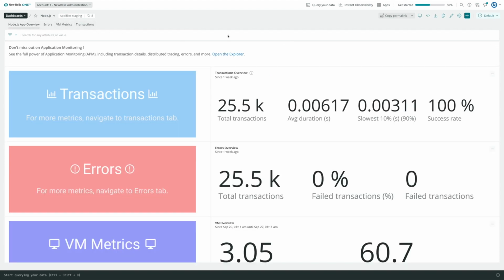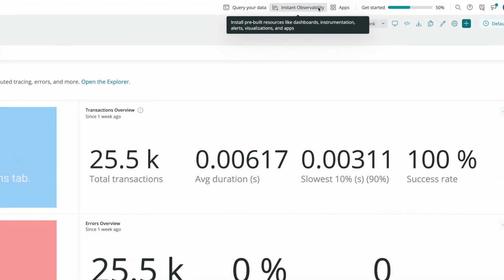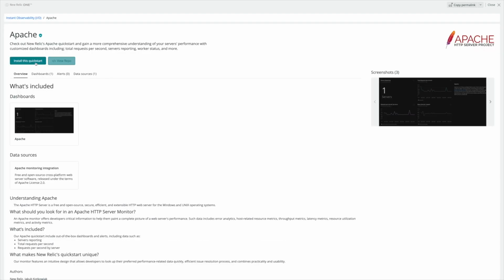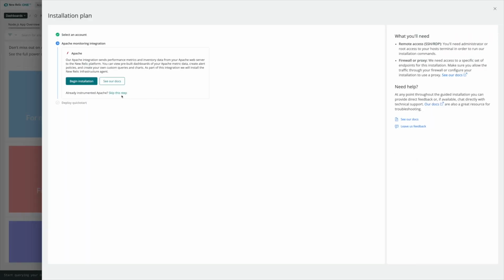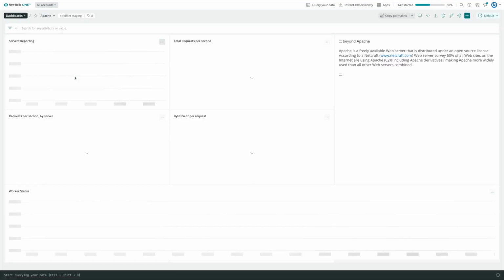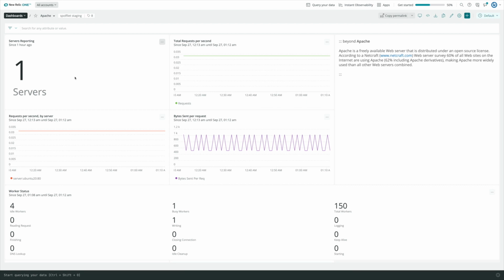Now, if you're already a New Relic user, you can access New Relic Instant Observability with the new button at the top bar. Let's install another quick start. Why don't we try Apache? And this time, let's say I already have the data instrumented. I have the option to skip the step and go straight to the dashboard. Now that's what I call instant.